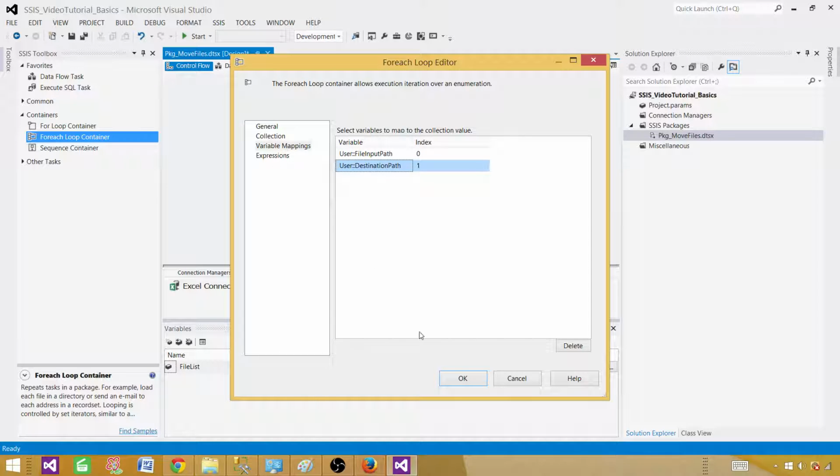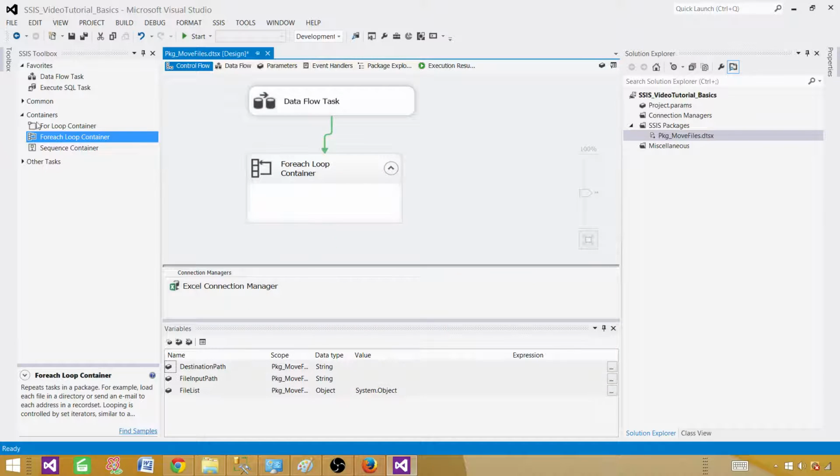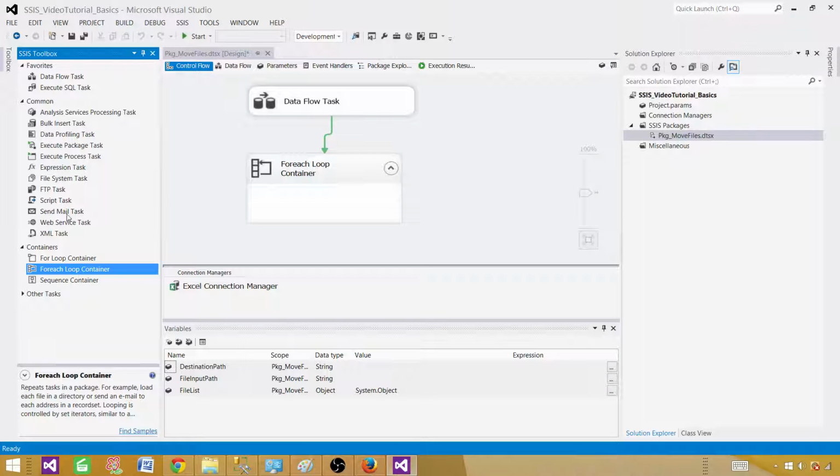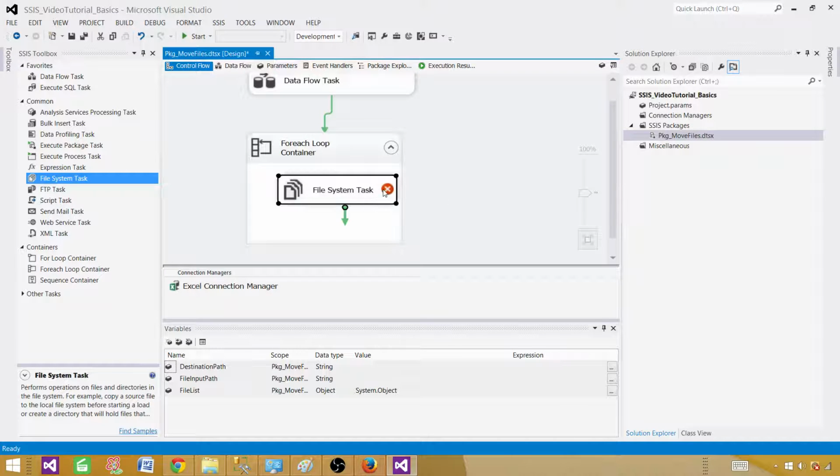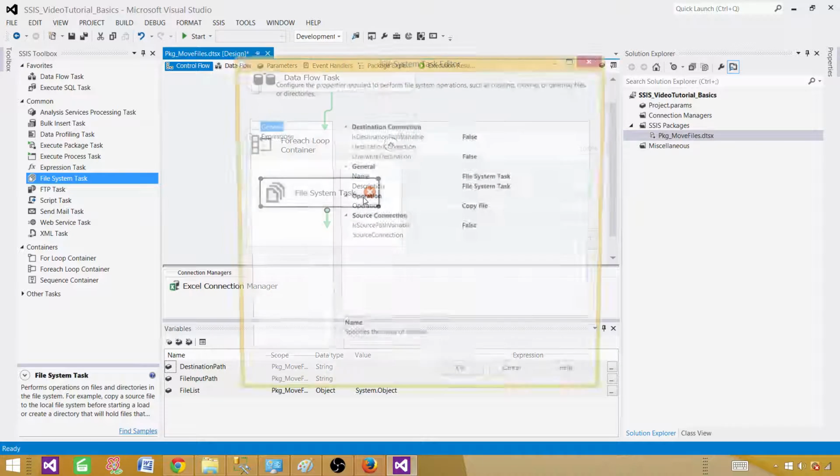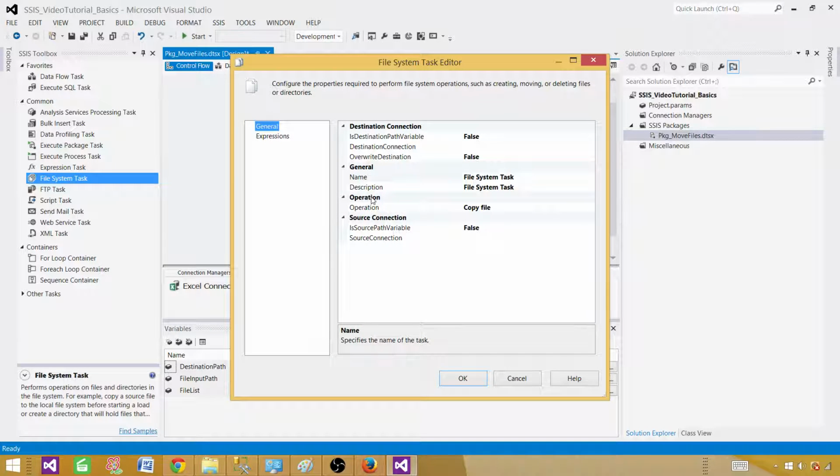Now here we are all good. We will be using these variables in the file system task now. So bring the file system task. Let me find the file system task here, which can be used to do different operations on files. In this case we will be moving the files from the input folder to the archive folder or given path that we have read from the Excel.